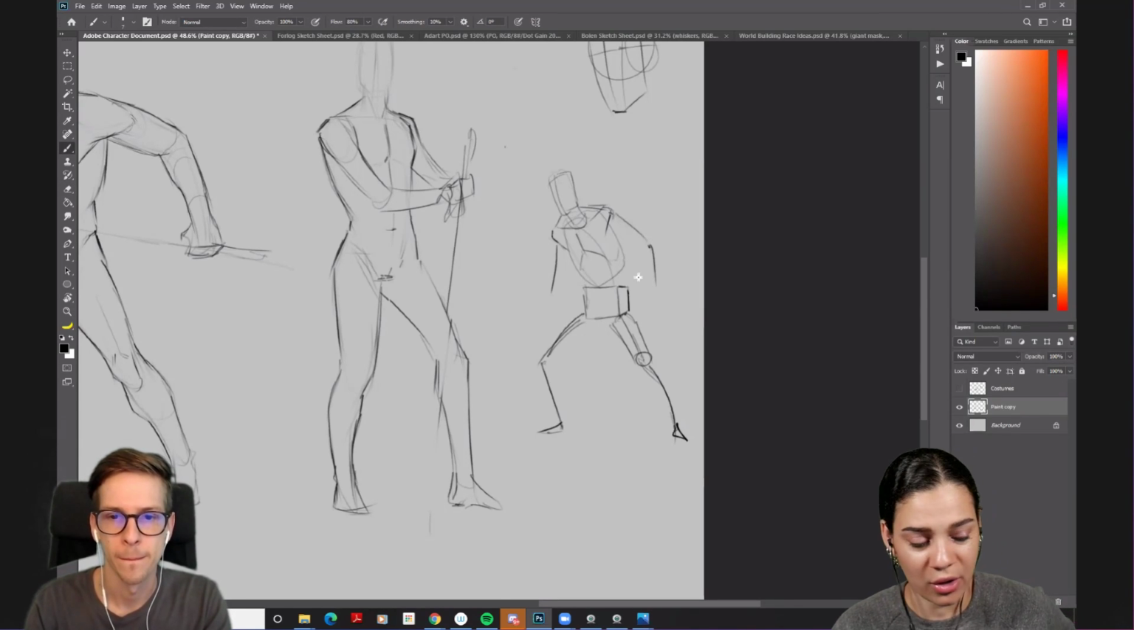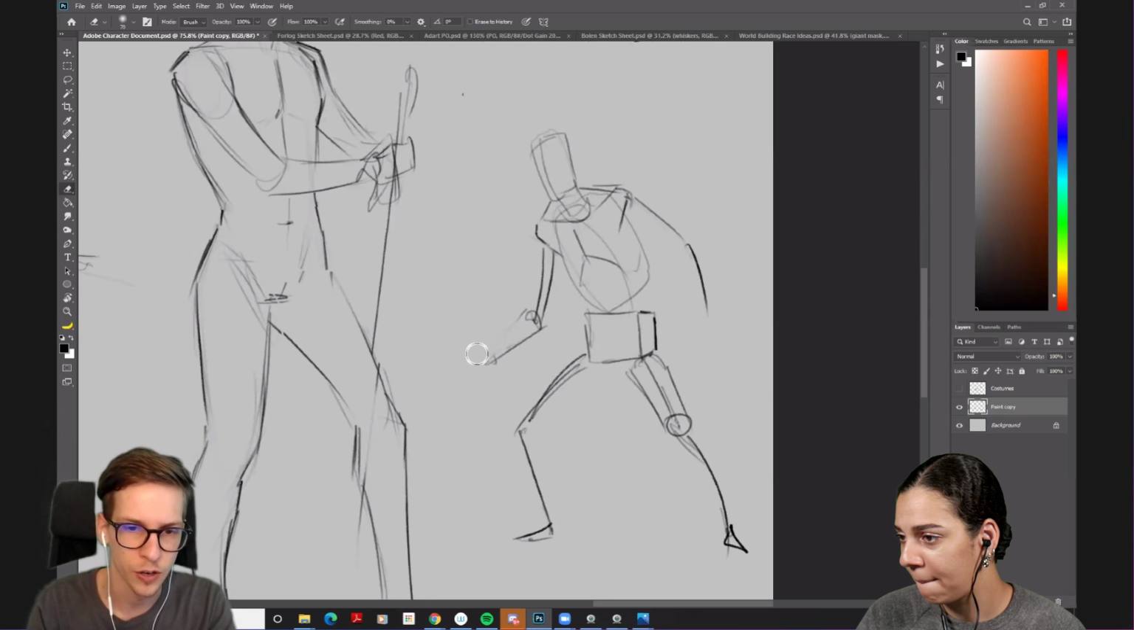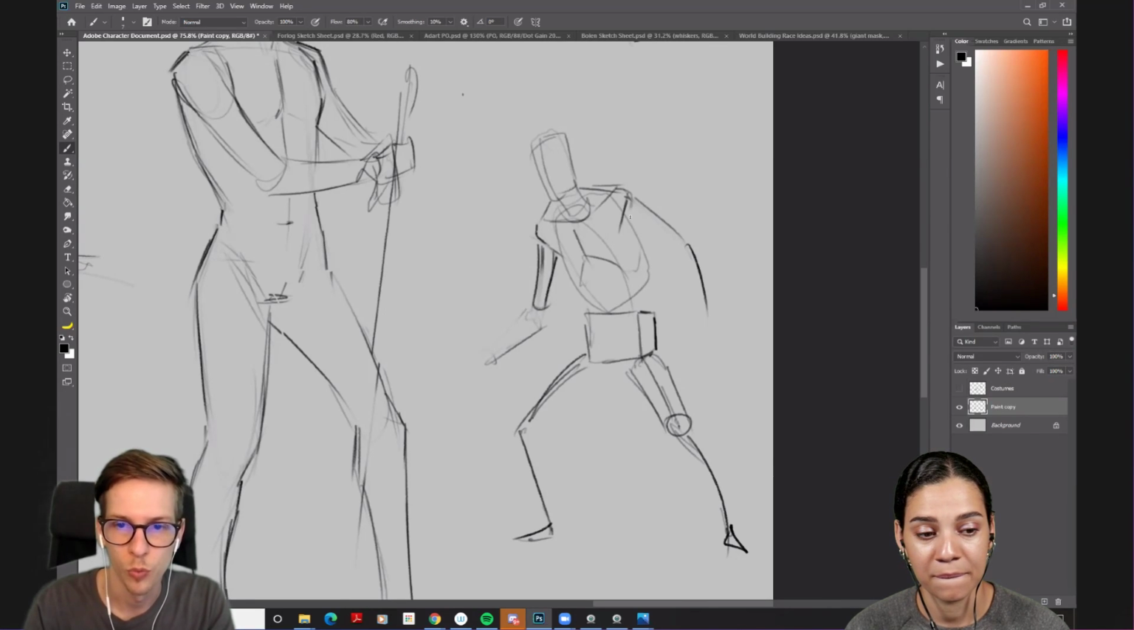Let me see. I'm gonna look through and see if we have missed any questions. I think I'm just gonna do one more of these little character sketches, and we can maybe get into painting and talk a bit about how I simplify form with value.